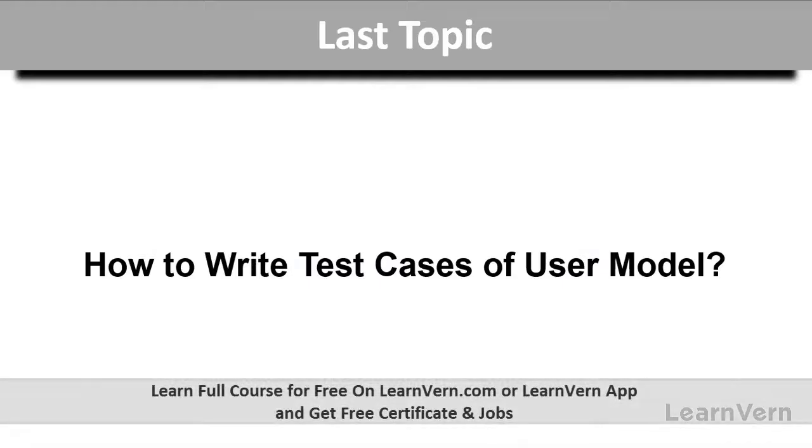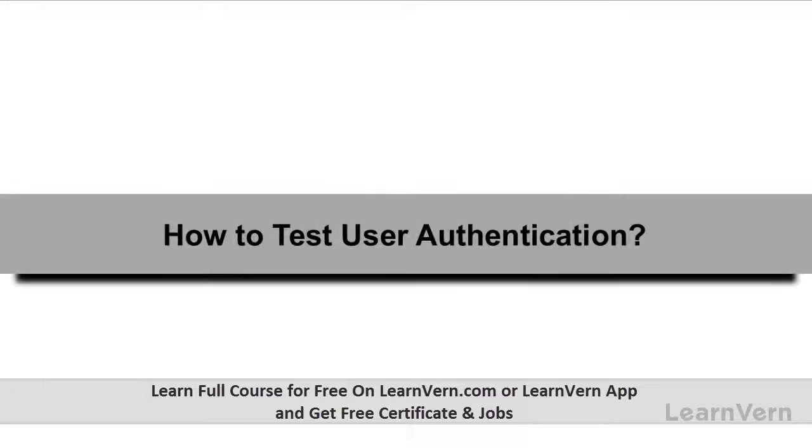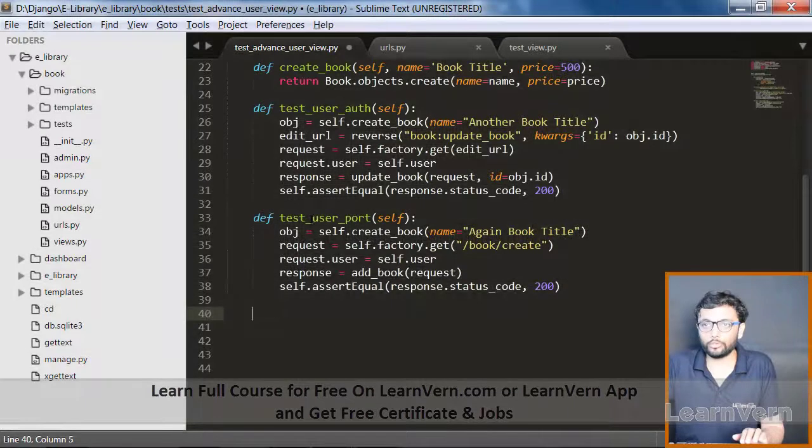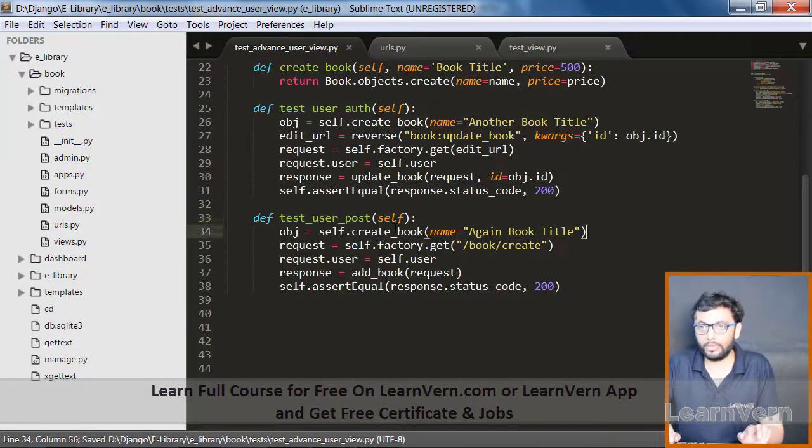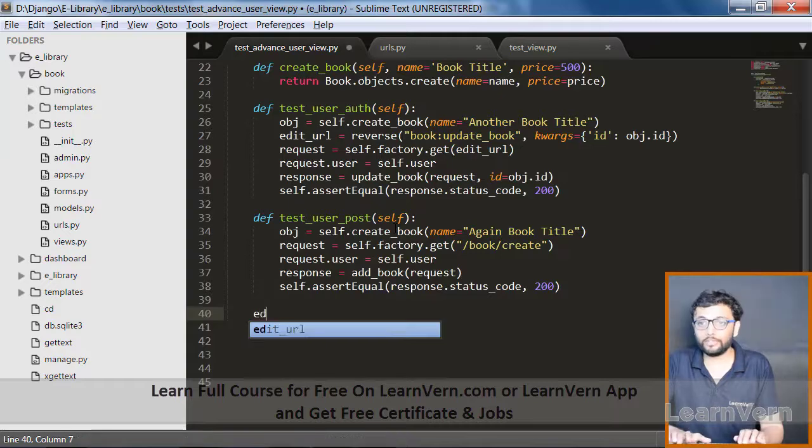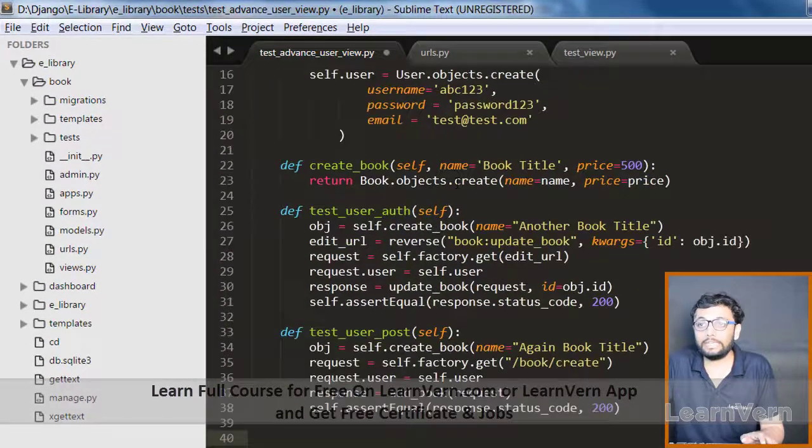In the previous lecture, we have seen how to write test cases of user model. Now, in this lecture, we'll see authentication of users, how to test the user authentication. Okay, so this is the user's post, and after that, the interesting stuff is what if the user is not authenticated.